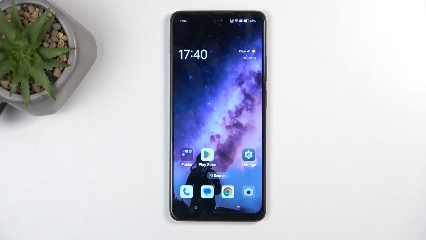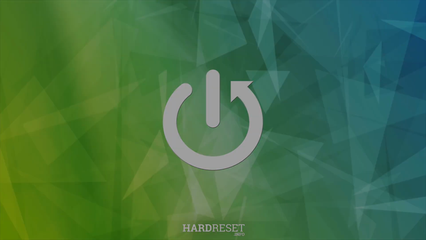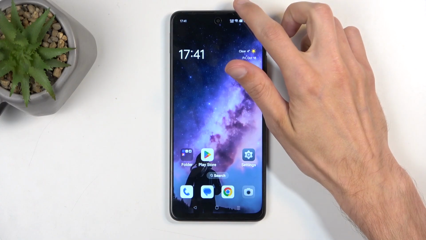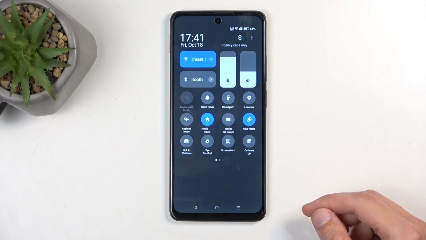Welcome. In front of me is an OPPO A40, and today I'll show you how you can enable power saving mode on this device. So to get started, you will want to pull down your toggles by swiping down from the top of your screen, and then swipe down once again to extend the list of visible toggles.